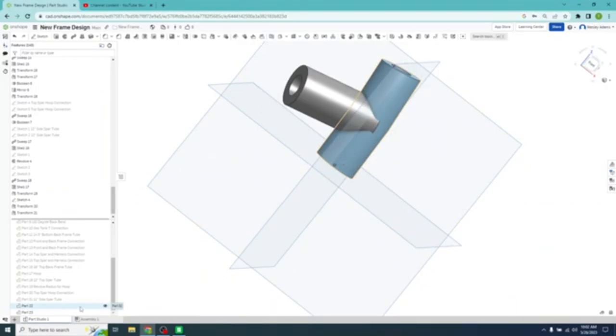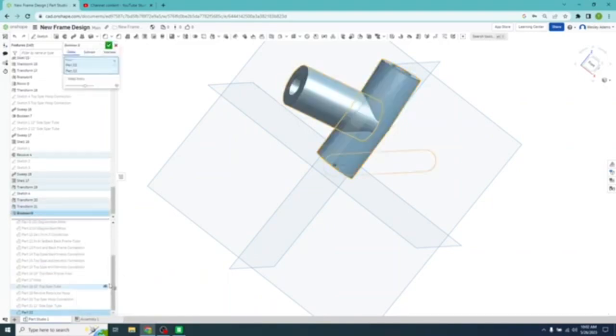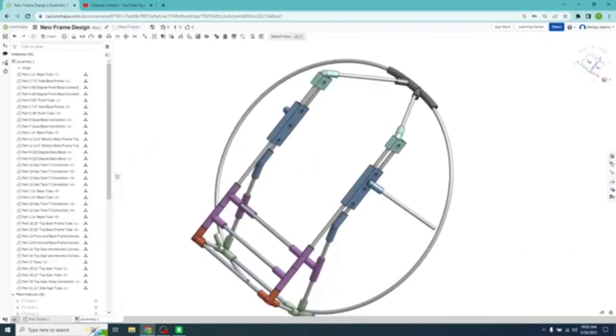Let's make it a part. So left click on part 22, left click on part 23. Let's go boolean. So, and we're just going to leave it that color for now. Let's rename it. All right, good. Let's go back to assembly view.